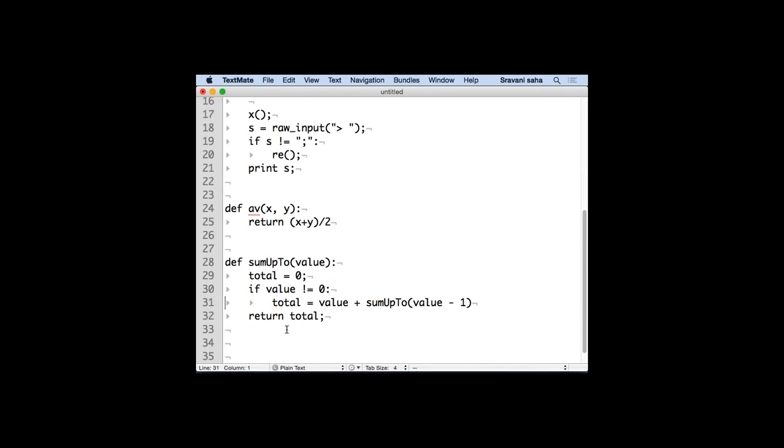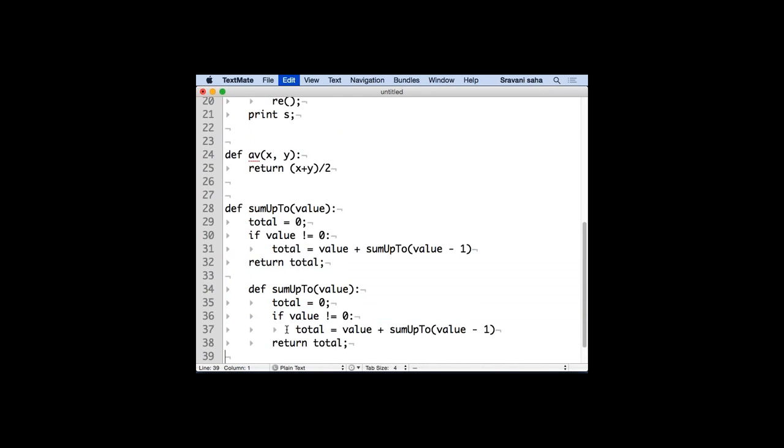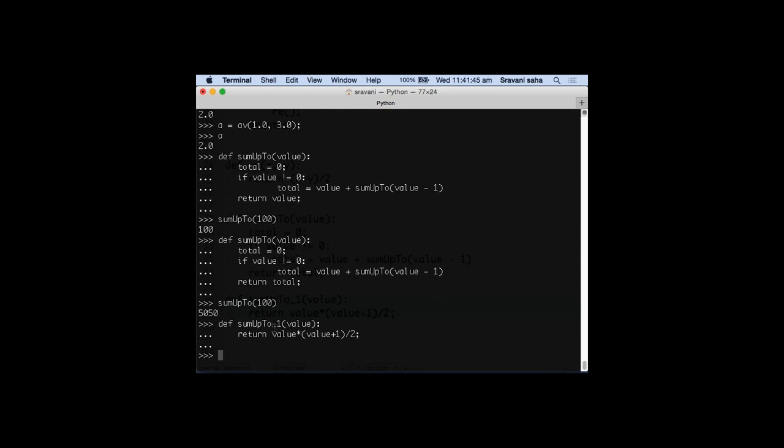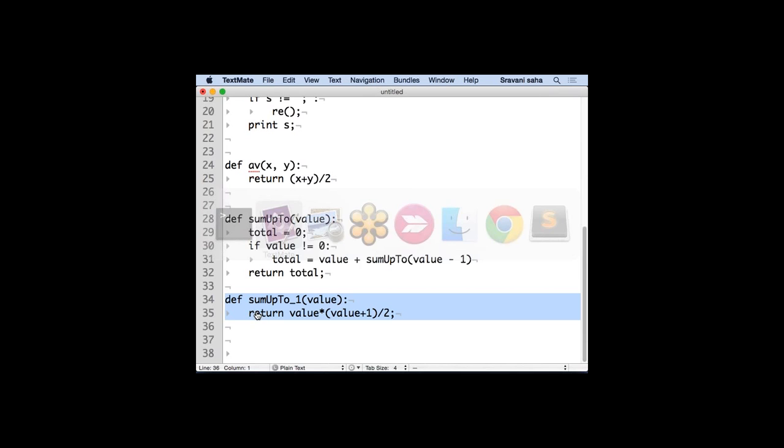The other way we could have done this is with the formula. Can somebody code that? So the other function could have been sum up to, let me call it 1. We'll say return value into value plus 1 divided by 2. Correct? And if I call this, you can see that both functions do the same thing. This one uses the formula which we read: sum up to n is n into n plus 1 divided by 2. And the first one uses recursion to solve our problem.